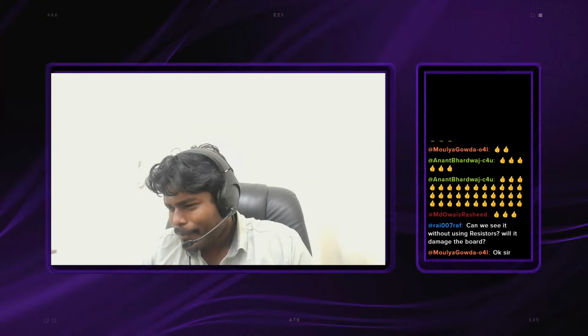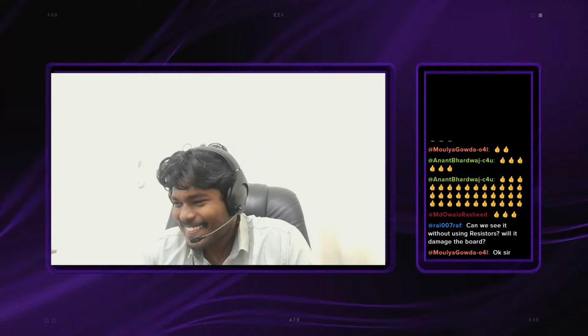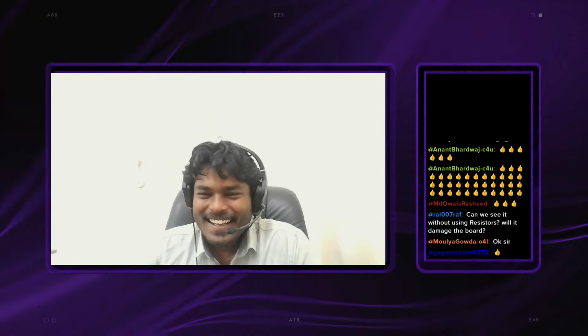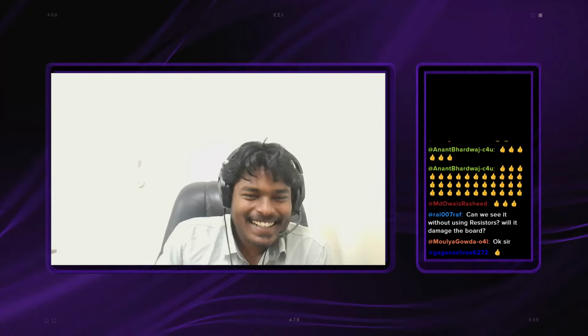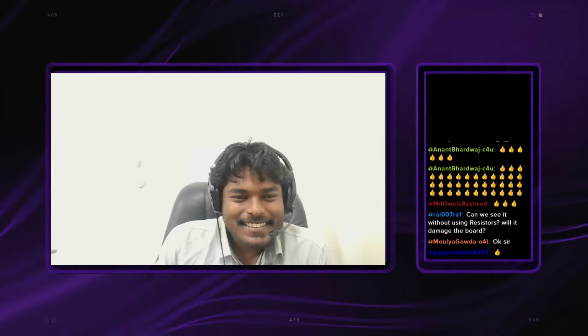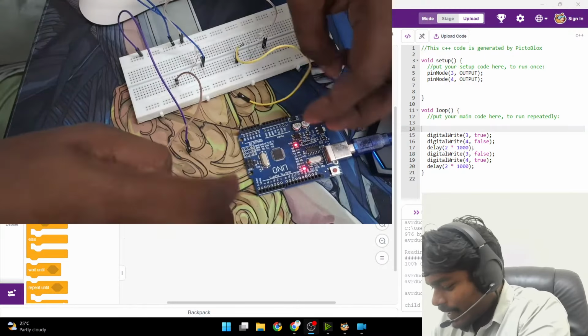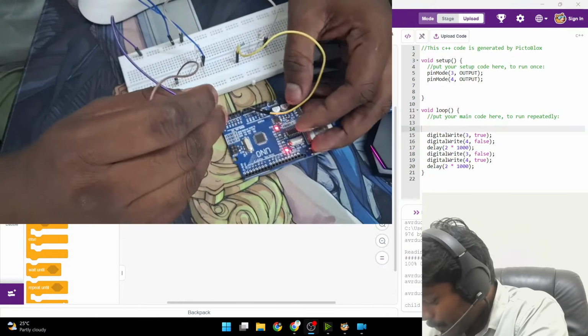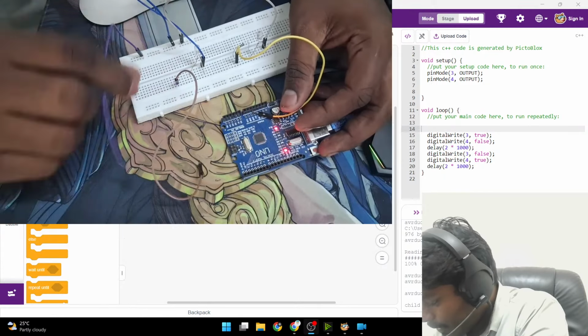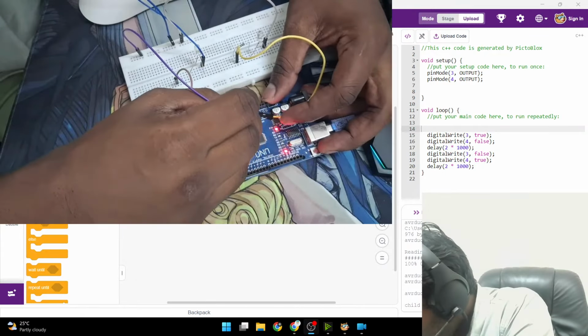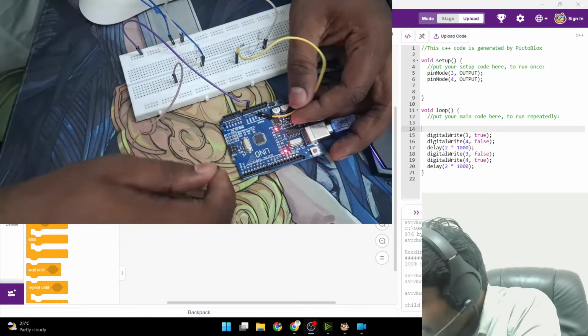Next question. Can we use the LED without a resistor? Will it damage the board? Okay, let's try. So I remove all the connections and connect again. This is my ground, and I have to connect it to the ground.